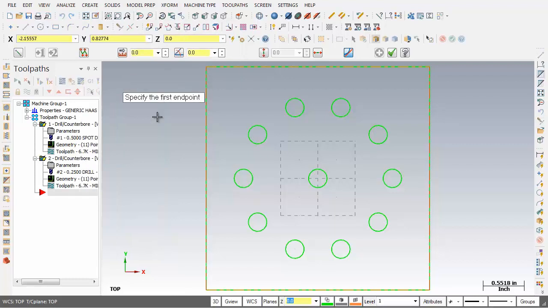Now the prompt: specify the first endpoint. What I'm going to do is move on over and pick the center of this circle. So there's that visual cue that allows me to snap to the center. I'm going to pick it, and then I'm going to move on over, and there's the visual cue that allows me to snap to the center of that circle. I'm going to move up to the ribbon bar, and on the right hand side I'm going to click on the apply button to fix this entity.